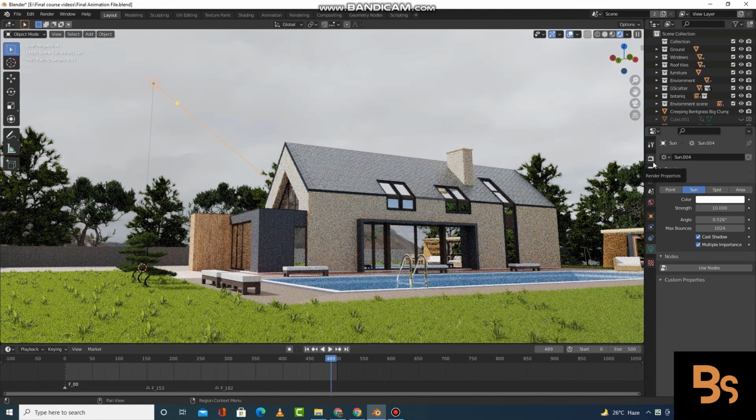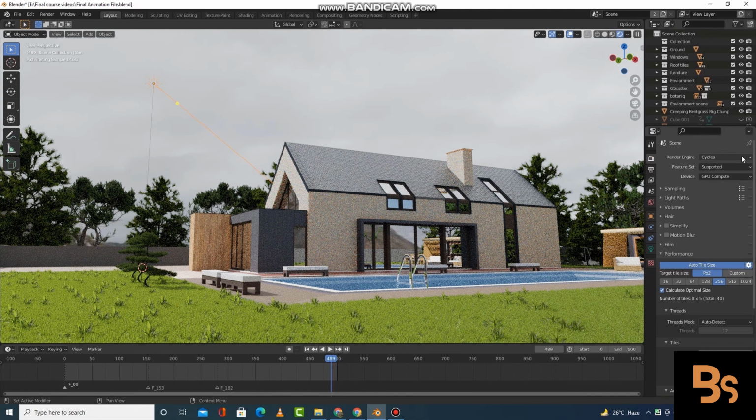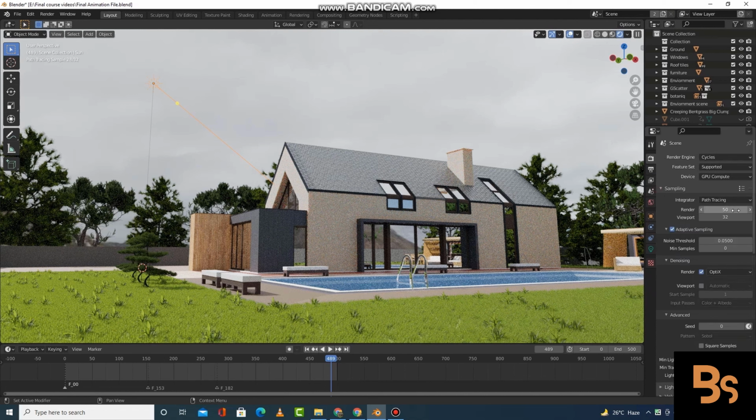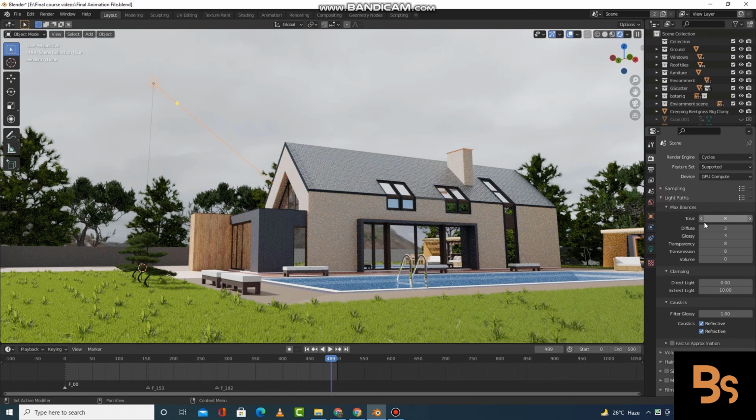So for the final render, click here on the render properties. Make sure the render engine is Cycles and the device is GPU. Okay. For the sampling, you can increase this render to 100 and 100,000 depending on your computer. And for the light paths, make sure the total is 8. Okay, so it will reduce your render speed, but it will not affect your final output. Okay, and the transparency to 8, transmission also 8.